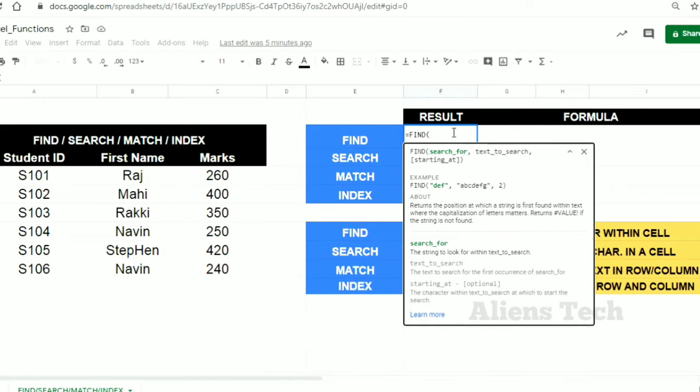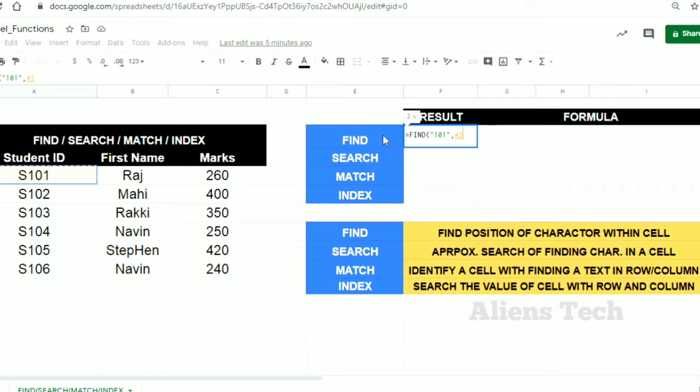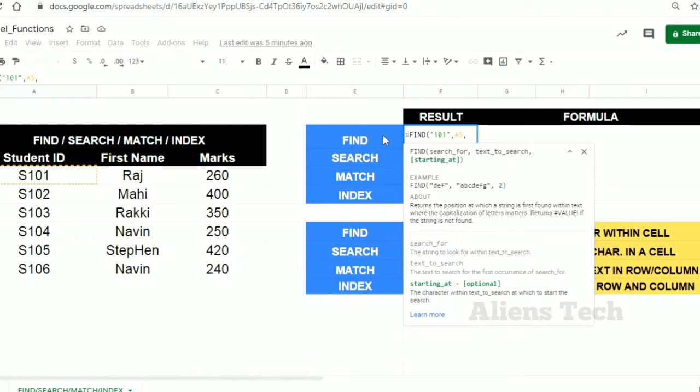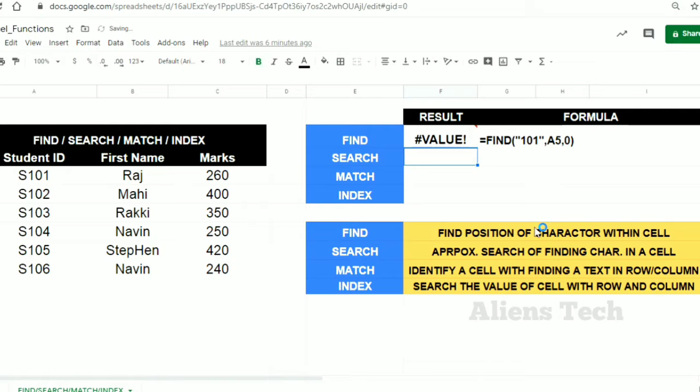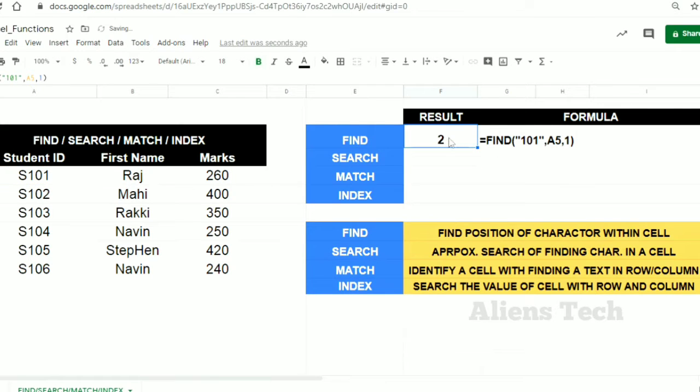So I'm typing find, and here I want to search for the text 101. For the second parameter I'm selecting the specific student ID. For the third parameter, the default is the starting letter, which is 1. If you provide 0 it will show an error, because the starting position must be 1. That is the starting letter of any text, right? So here I put the third parameter as 1. Here if you check, the result is 2.